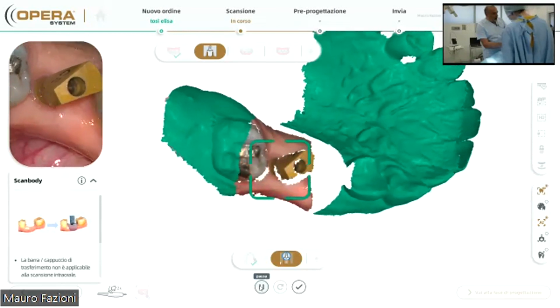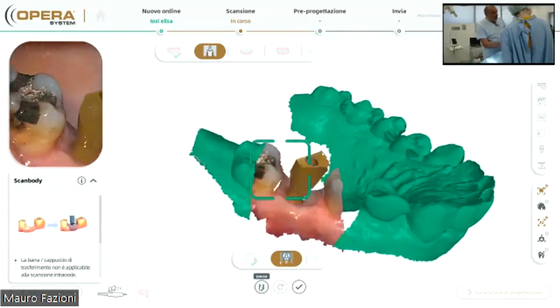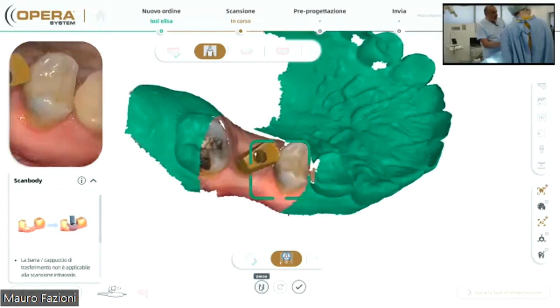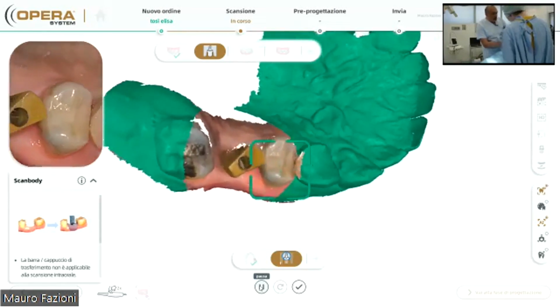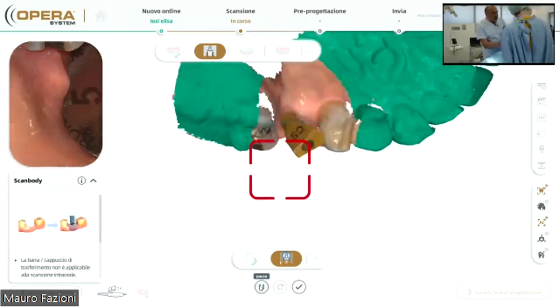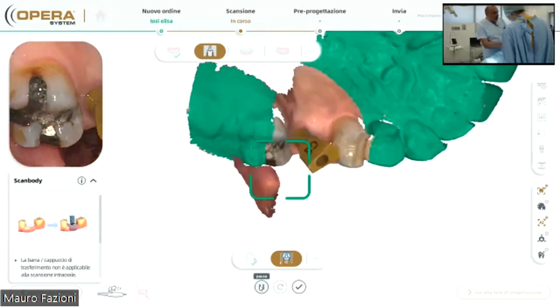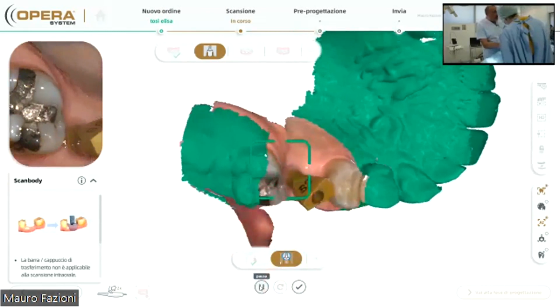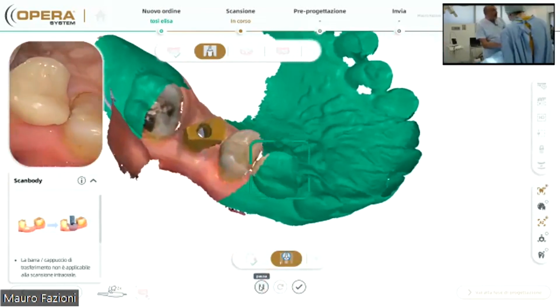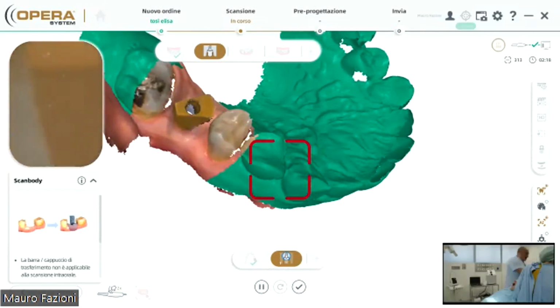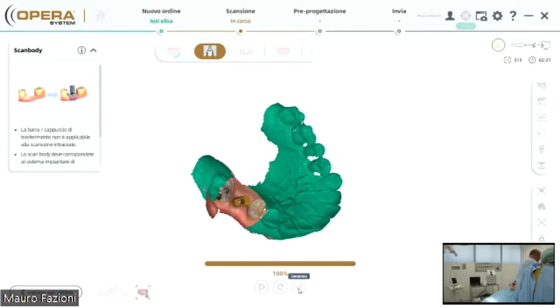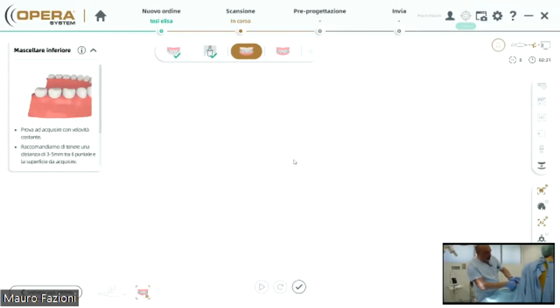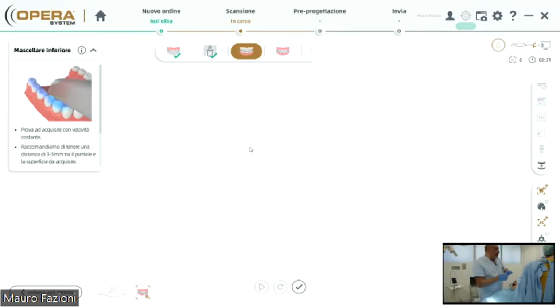Here the healing abutment goes to the patient to record the correct position. Normally this possibility is to construct a customized healing abutment or a customized abutment. And after this, we will collect the lower jaw, and then we are finished.